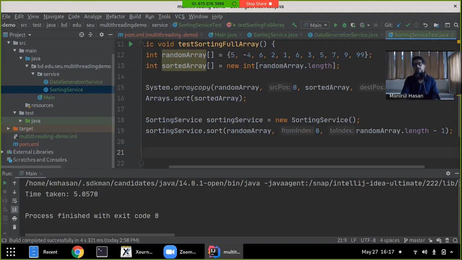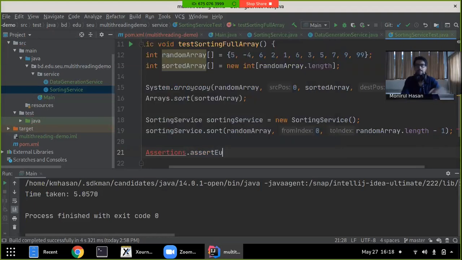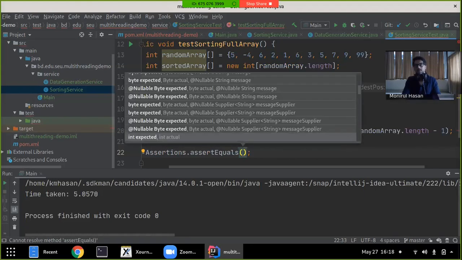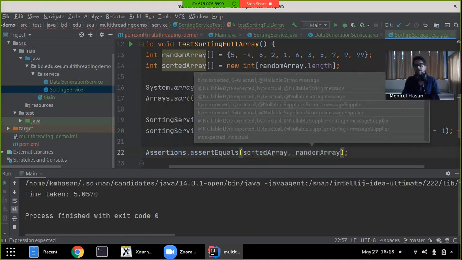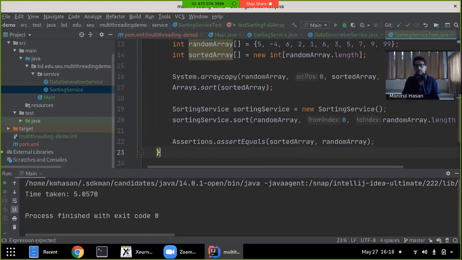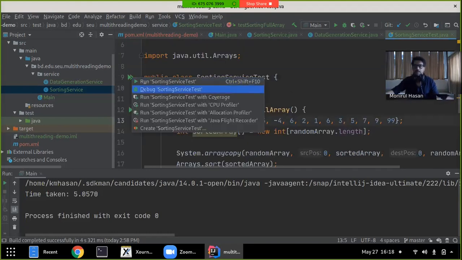Now, in order to test this out, this is quite easy to do. We can run a loop through the entire thing to test this out, or we can just do one assertion and say Assertions.assertEquals, the expected thing is the actual sorted array. And this random array is just going to be the same. So we can test for that. If this assertion passes, then I think we are good to go. Let's test this out, okay? Let's test the sorting service test.